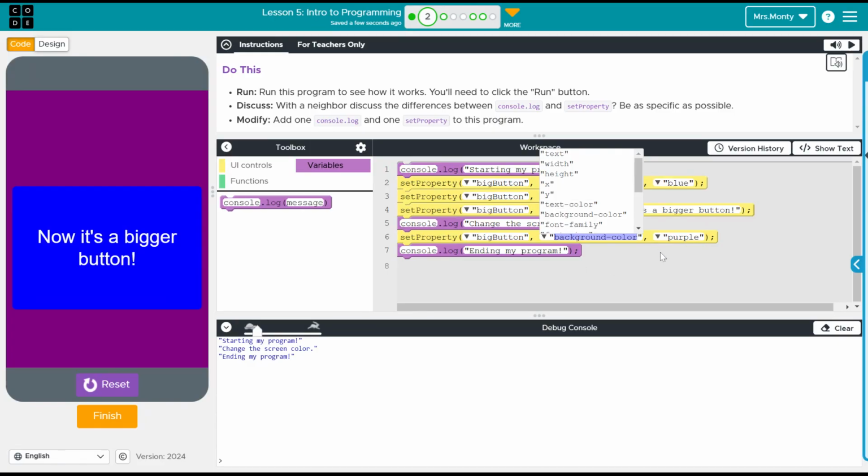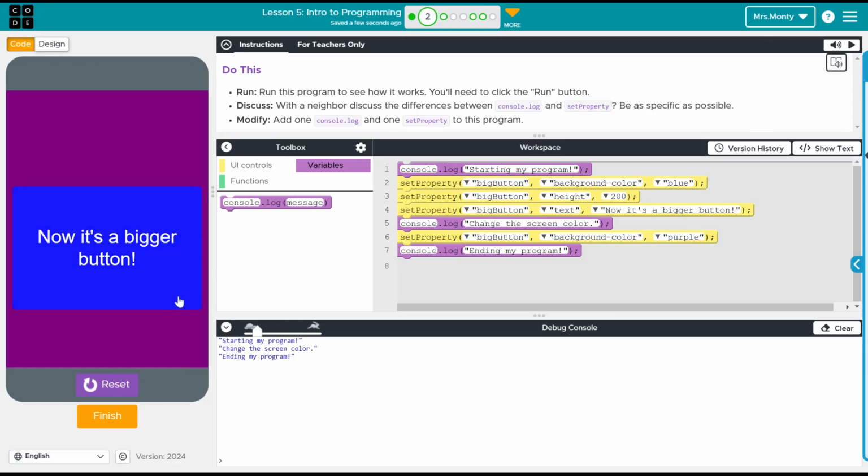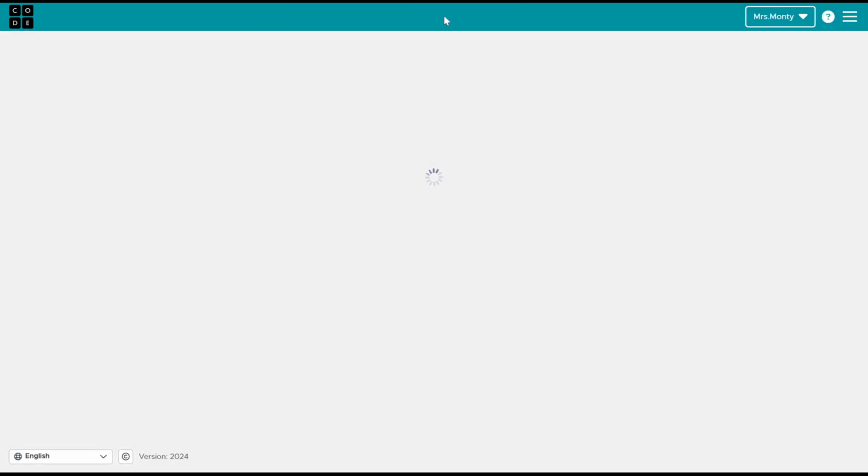All right, but up to you, whatever you want to add for your set property, just make sure you add at least one set property that changes something about what we are seeing on the user interface over here. All right, so once you're done, go ahead and click on the Finish button, and we'll move on to bubble number 3.